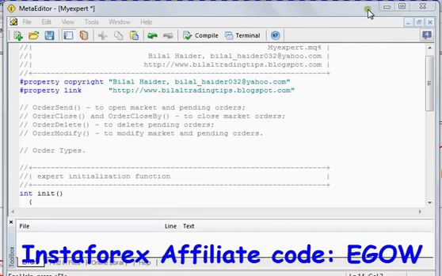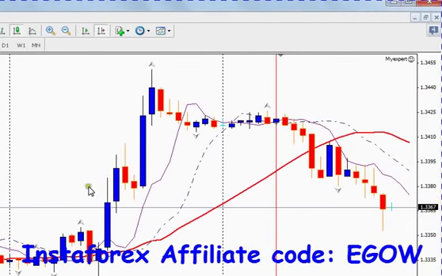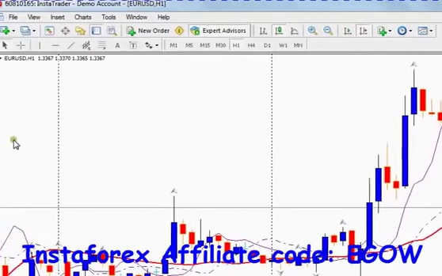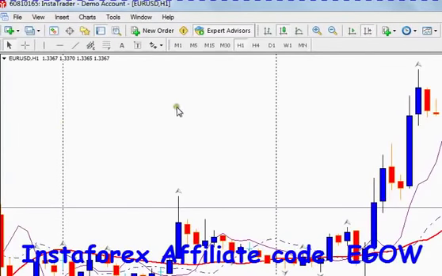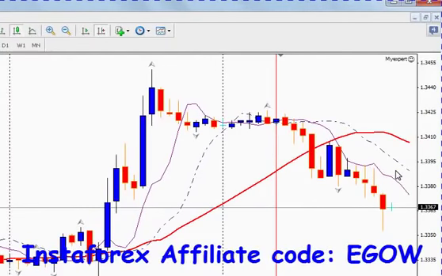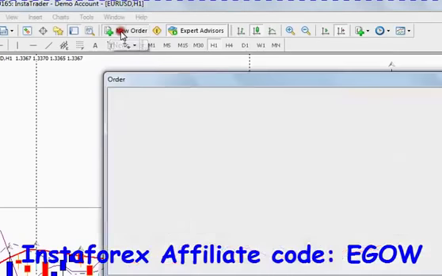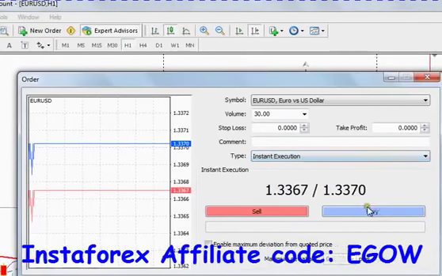So let me start. First of all, I need to tell you that normally or manually you place any trade by clicking right here and sell or buy, whatever you want. You just click it and the order gets placed.